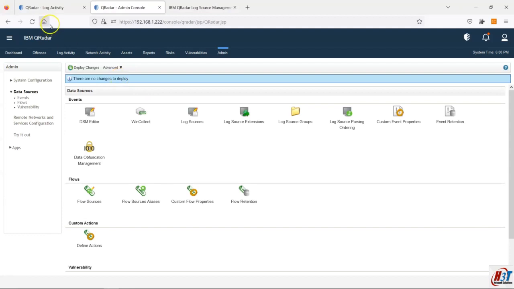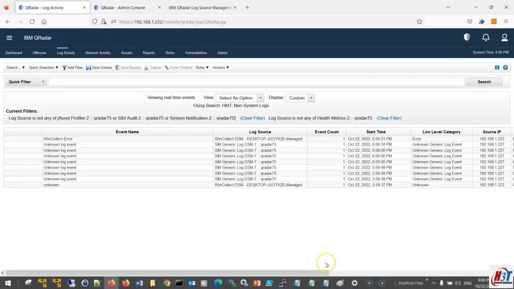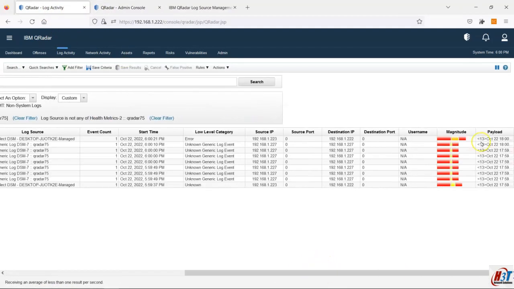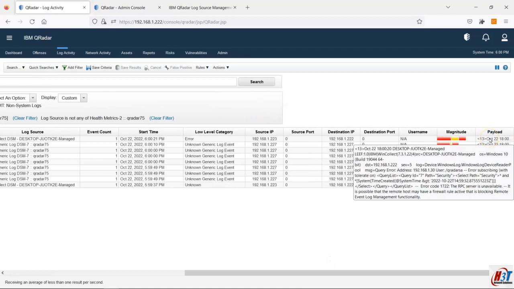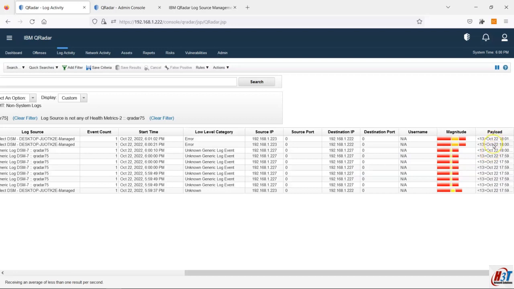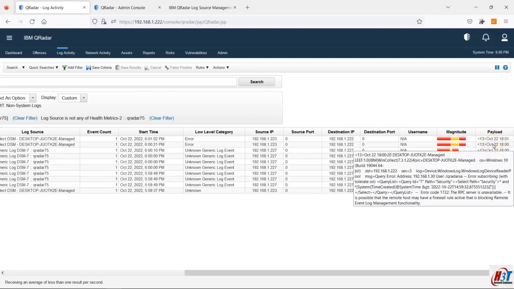So coming back here, so we have one error. The RPC server is unavailable. It's possible that the remote host may have a firewall rule active that is blocking. So this, I think, is maybe for my laptop. It's talking about which one? Yeah, my laptop. So forget about my laptop. The RPC server is not enabled.